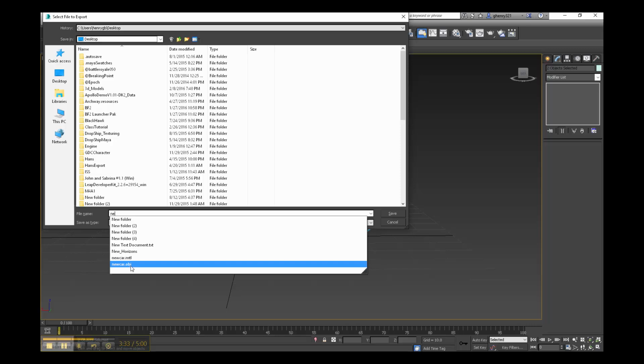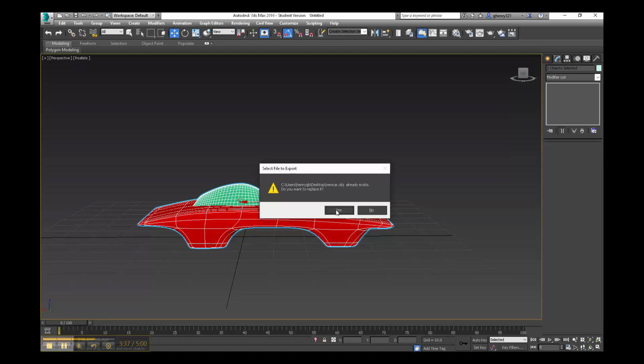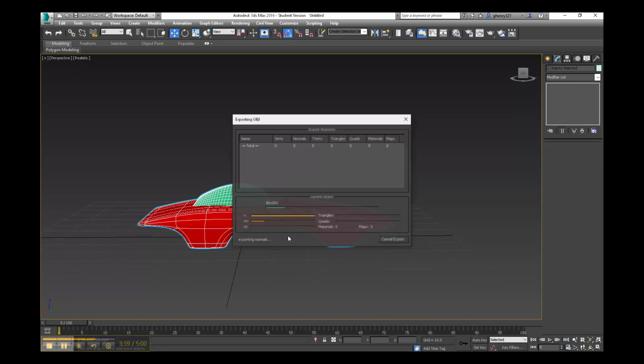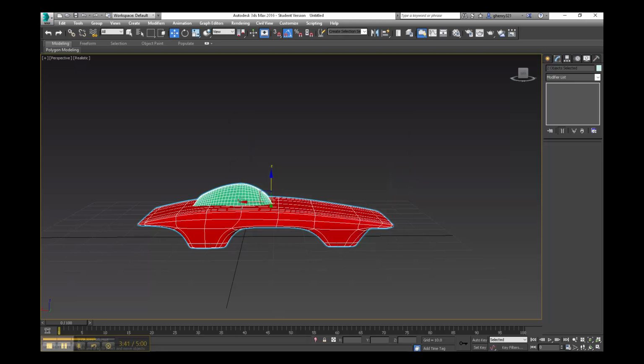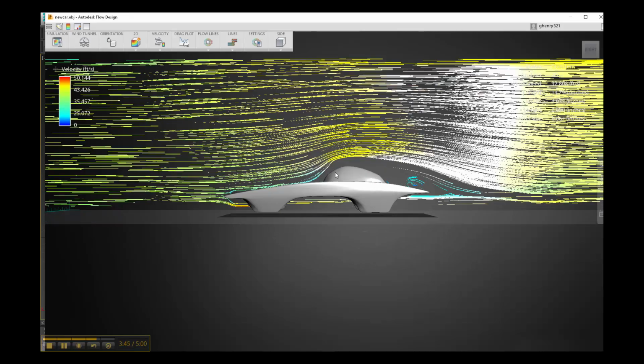So new car obj. Obj stands for object file. I'm going to save it. Yes, I want to replace. Yes, export again. I know it's tedious, but it's the only way. So then import it again, and look, it's a lot thinner.